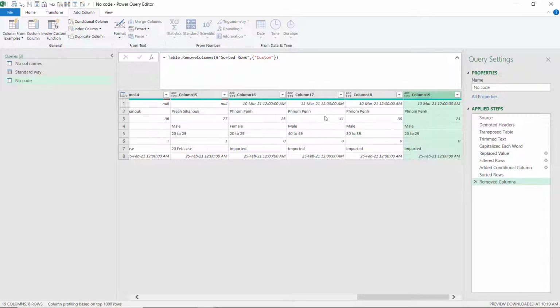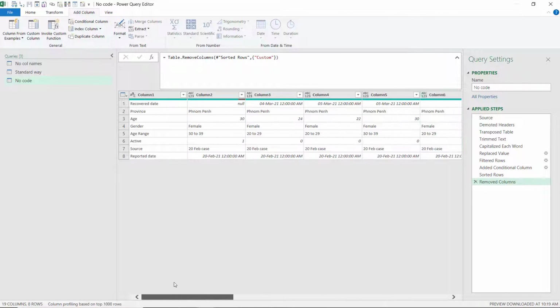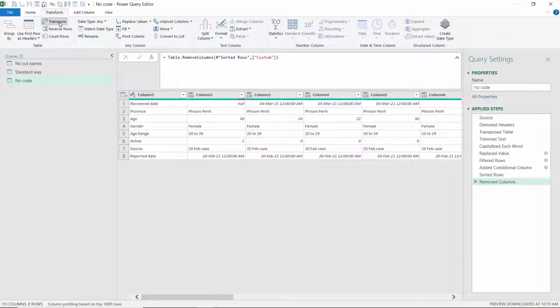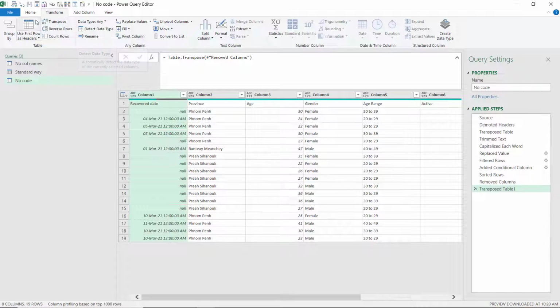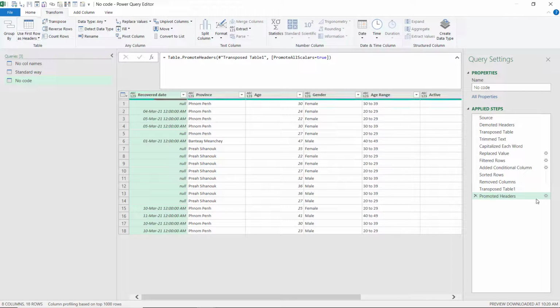It's safe to delete that because it has just auto-generated the name custom. So I have my data the way that I want it. Now I'm pretty much done. I just go to transform and then transpose back and then use headers as first row. And then it's not auto detecting the data type.